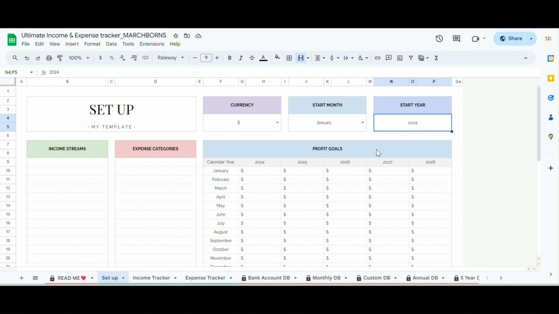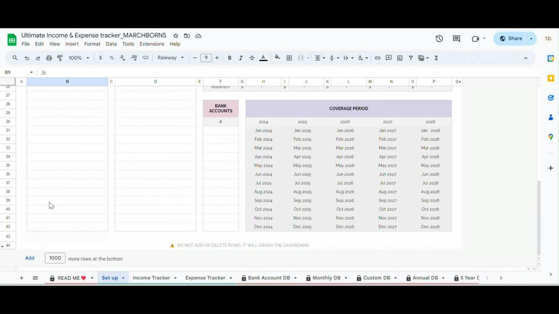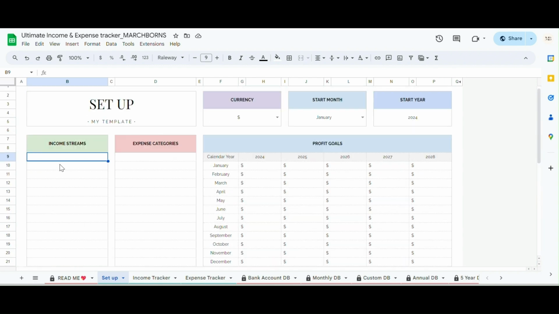Next is the Income Stream section. Here, you'll enter your income categories or streams. You can add up to 34 different income categories to organize and track your earnings. For example, you could include categories like Etsy sales, Shopify sales, physical shop, or website income. Simply add these in the income categories.